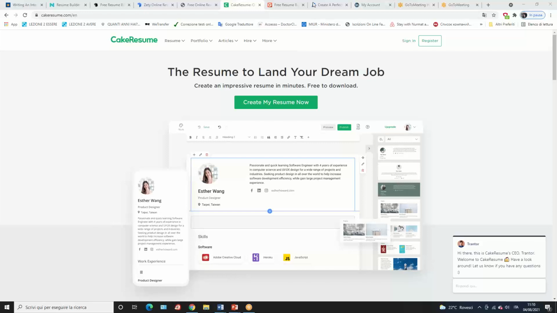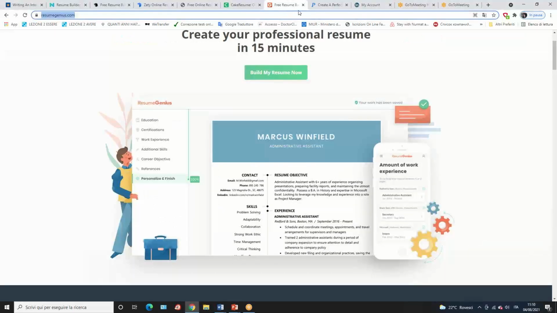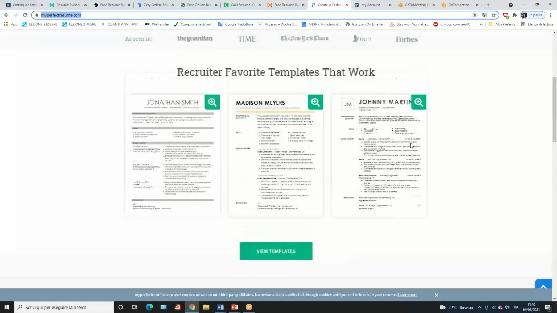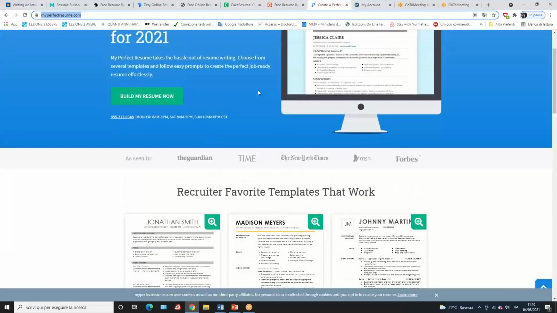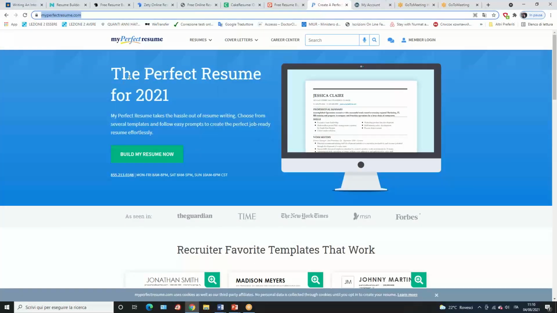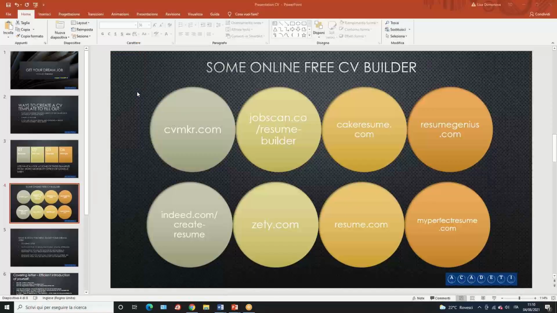Then this one is also not bad, the Resume Genius. So please do have a look at these and choose whatever you prefer. Yeah, that's all about it.